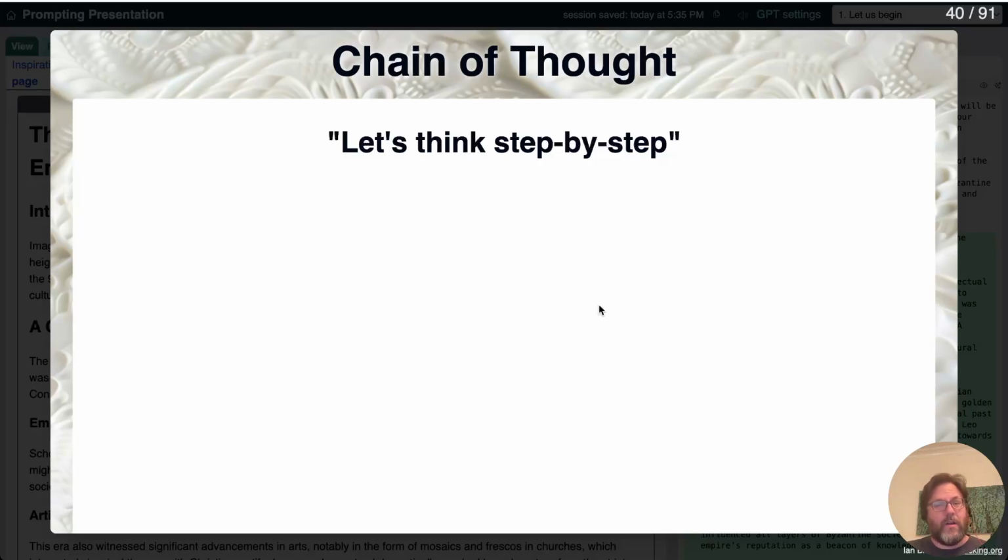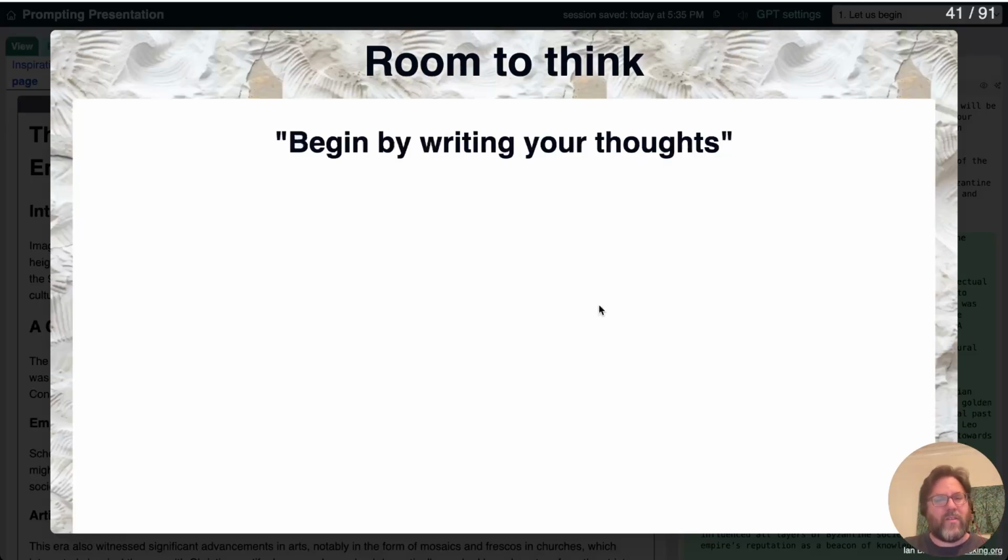This was early on in GPT. They found if you just asked a simple math problem, it would often get it wrong. But if you said, let's think step by step, it would get it right a lot more often because it would write out a bunch of instructions and follow through those instructions to come up with an answer. Another way to sometimes think about this is giving it room to think. So you might just say, write down your thoughts, analyze this first.